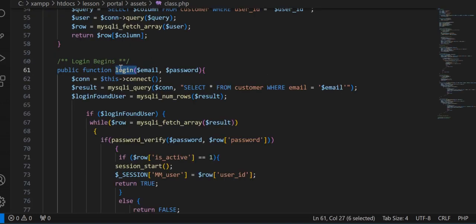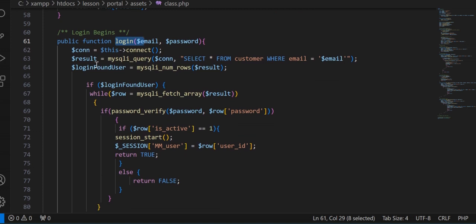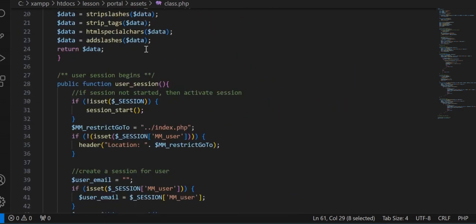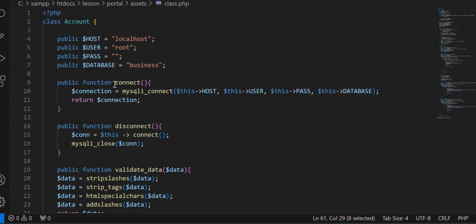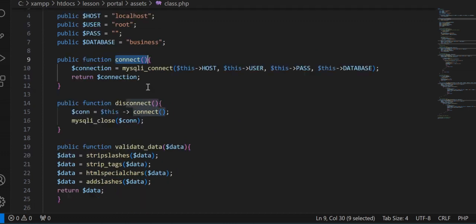Okay, so remember, this method has two arguments here, the email and the password. Here I first declare the connection. I call it con equals this connect. Remember, we're talking about this very method. I'm trying to reference this method.